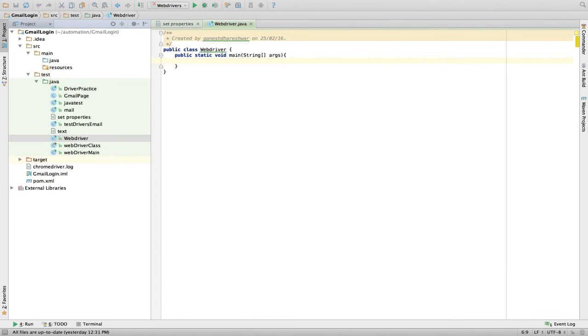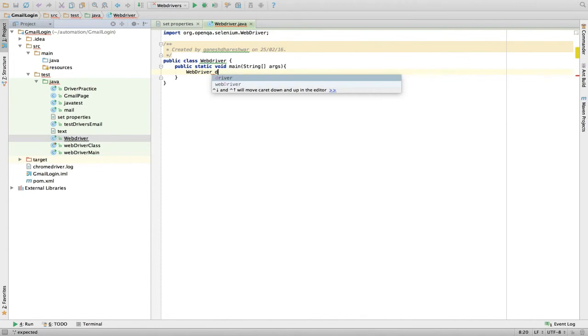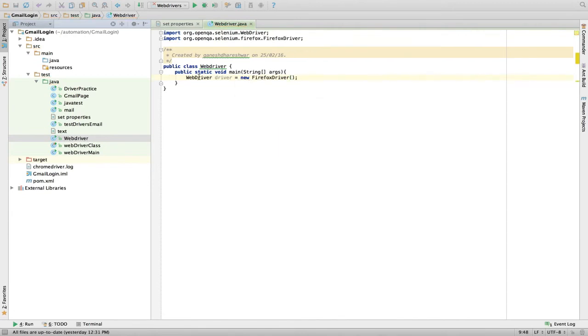First, we are supposed to create an object of WebDriver. It is done by WebDriver driver is equal to new FirefoxDriver. First we should create an object of WebDriver. We can create an object of Firefox WebDriver, or we can use Chrome WebDriver, Safari WebDriver, or Internet Explorer WebDriver. I prefer Chrome WebDriver or Firefox driver, because Chrome is much faster than Firefox, but there are some cases where we are supposed to go with Firefox. It depends on the situation.